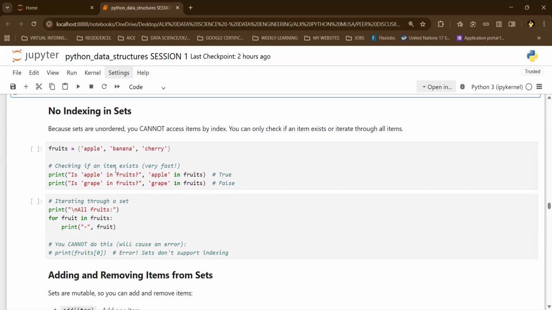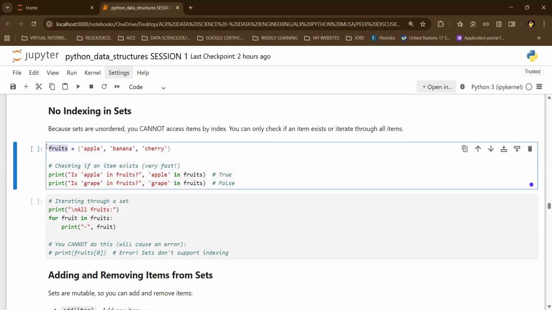Now, there is no indexing in sets. Just like we said, the values are usually not ordered. They are unordered, so you don't expect Python to award indices to each of these values. For example, we have our fruits set, which contains apple, banana, and cherry. We can check if we have specific items within our set.